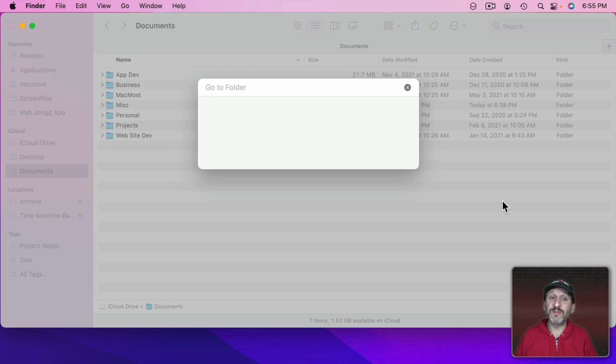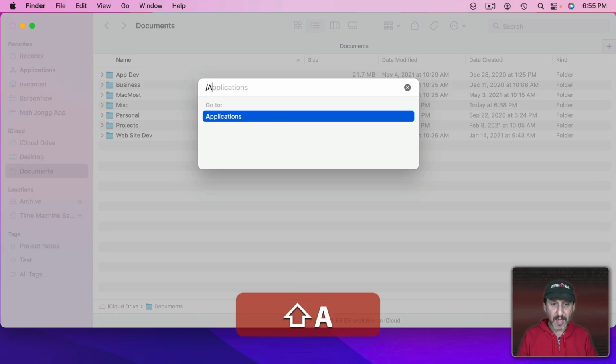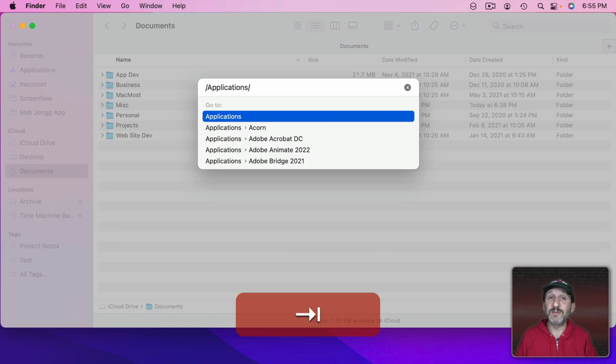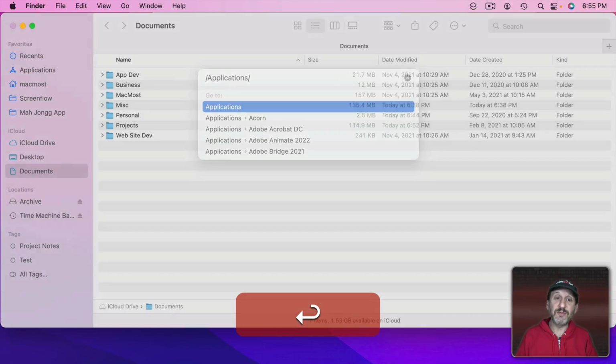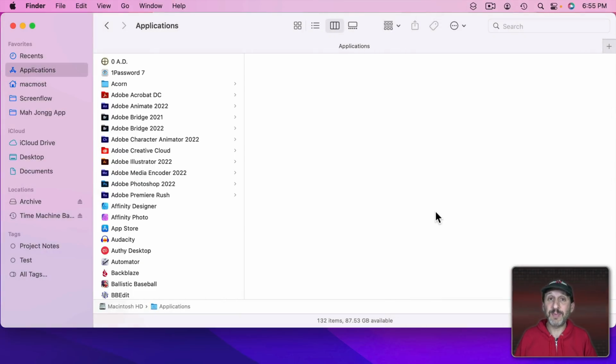The way you use Go to Folder is now you basically type the path to a folder and it will take that Finder window to that location. So for instance, if we wanted to go to the Applications folder, we could type /Applications and you can see how it autocompletes. I'll just use Tab to finish the autocompletion and then Return, and it jumps to the Applications folder.